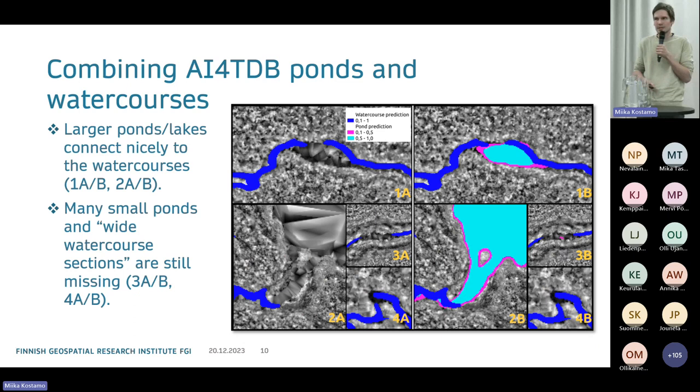Then we also did this little exercise with ANSI, seeing how well the ponds and lakes which are found with the AI recognition connect to these water courses. And here we tried with both being sort of 0.1 thresholded as well. Well, as I already told you, the larger ponds and lakes are found much more easily, and that's also why they connect much easier.